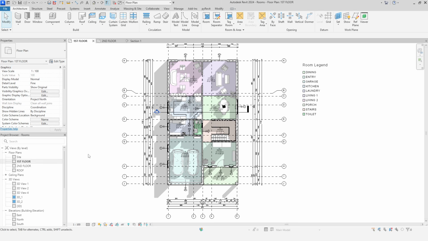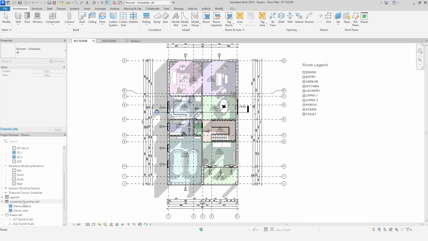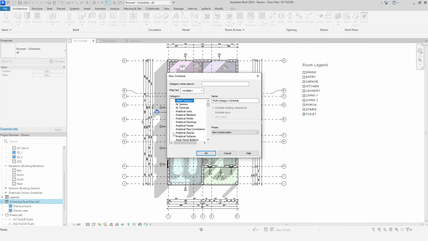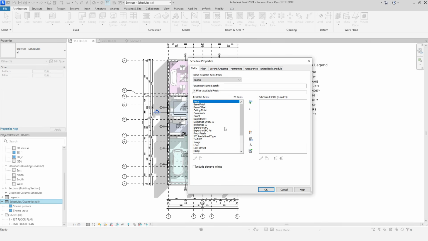The next step is to create a schedule. We right-click on Schedules/Quantities and select Rooms. Now we will add the parameters that we want to appear in the schedule. First, we add area. Next, name, and we move it above. Then we add number and move it to the first position.